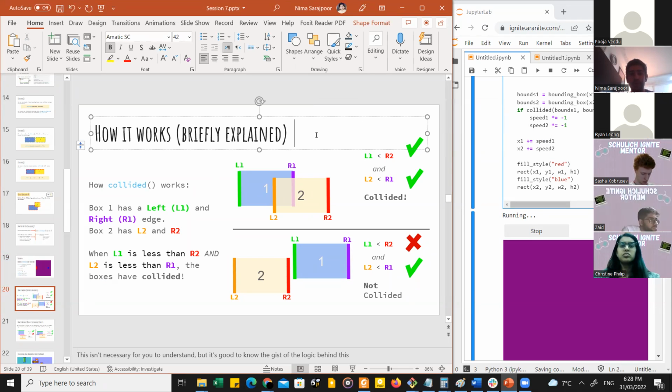What happens if you have something like this? If you have L1, for example, greater than R2, right? So if you have something like this, that means there's definitely no collision. Because if you imagine the bounds of box 1 is on the right side of box 2, and L1 is bigger than R2, there is no way that there is a collision, right?